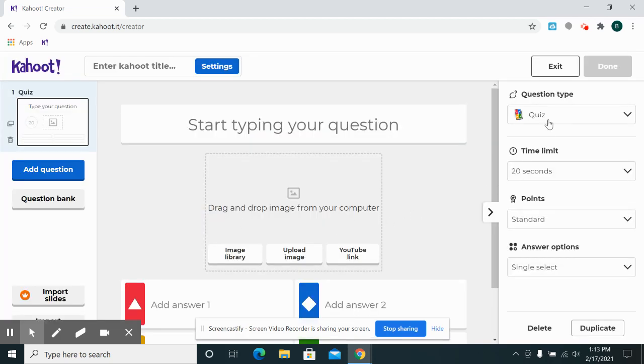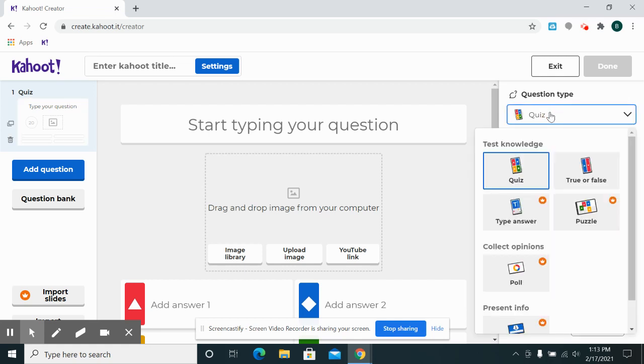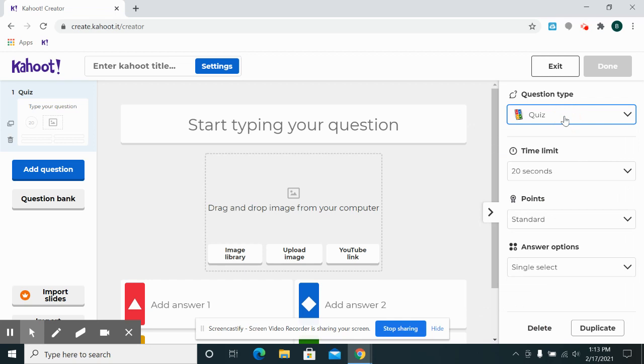As you can see on the right, we have question types. So there's quiz, true, false. I typically stick to those. You can have students type their answer. You can have students complete a puzzle. You can poll your students. I typically stick to quizzes and true, false.